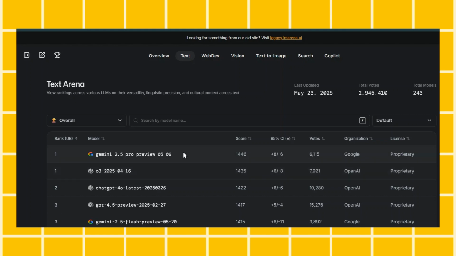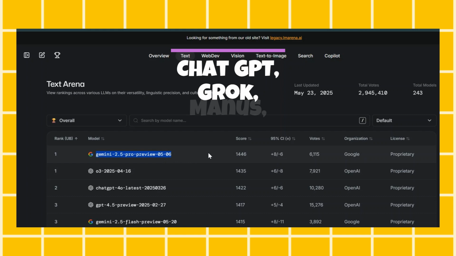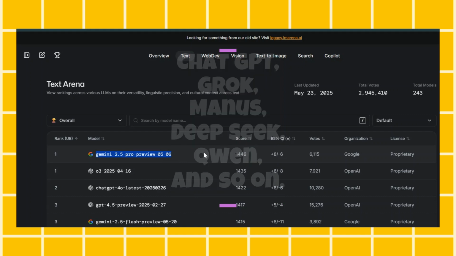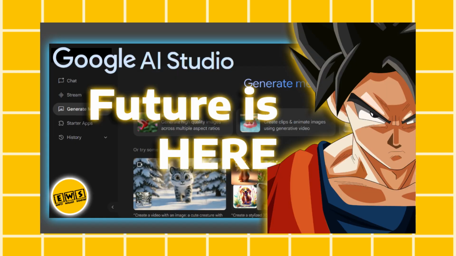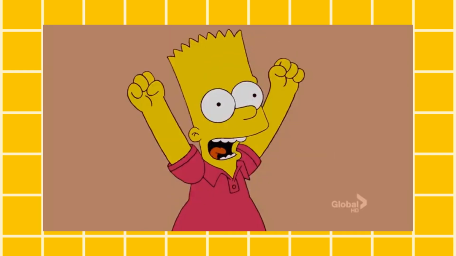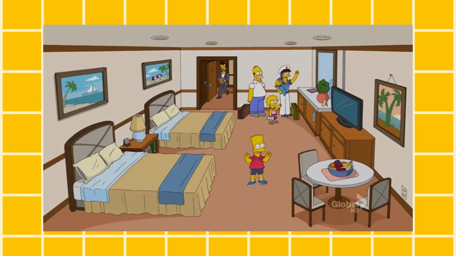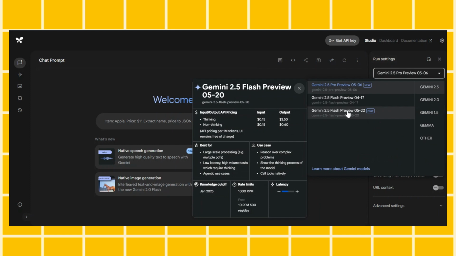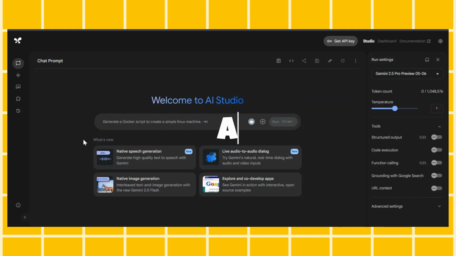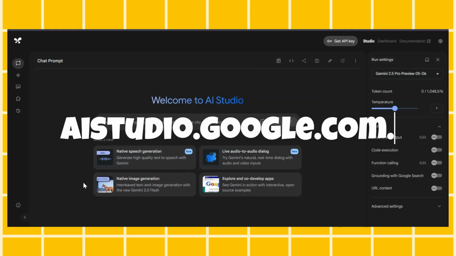Now, Gemini 2.5 Pro has advanced beyond all other AI models like ChatGPT, Grok, Manus, DeepSeek, Qwen, and more. Remember I shared a video about Google AI Studio 2 weeks ago? Well, they've made so many changes and upgrades that I felt compelled to make another video about it. You can access Google AI Studio from aistudio.google.com.